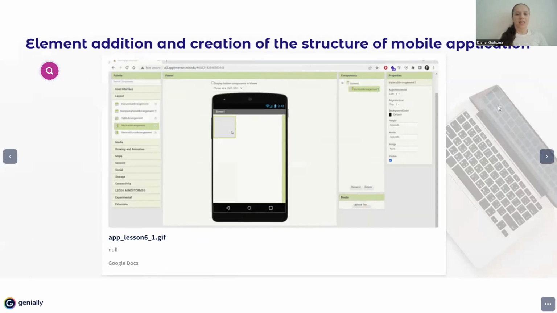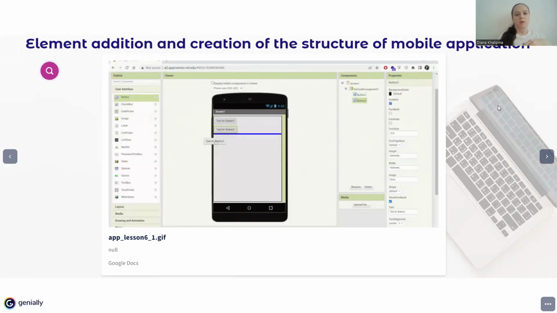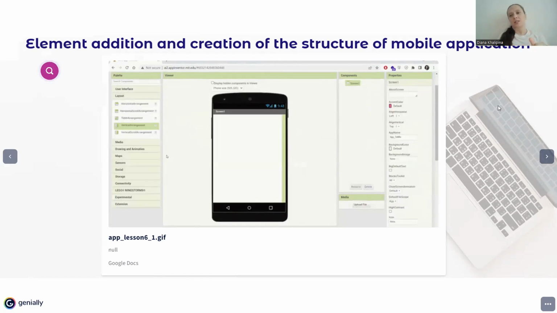So right now I'm showing you the video of how I was adding the elements for this mobile application. I was adding first a vertical arrangement of the elements. You can also have, for example, a horizontal one, depending on what you want to see. And we add 3 text labels. Why 3? Because there are 3 text labels on one line. I will show you on the next slide.